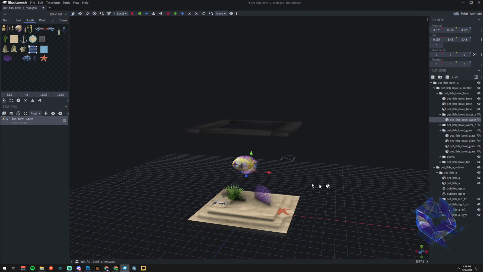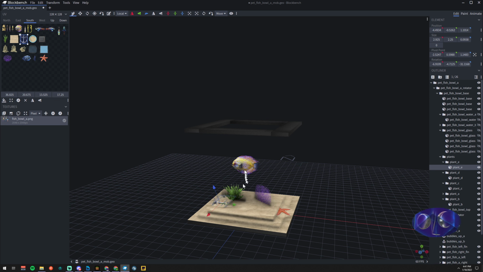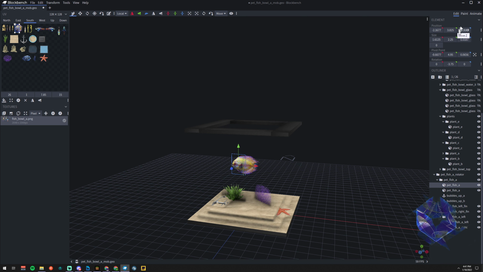All of these are alphas. This is an image just on a flat material. These aren't 3D or anything. All of these are alpha'd. So you see how the bones are in here.